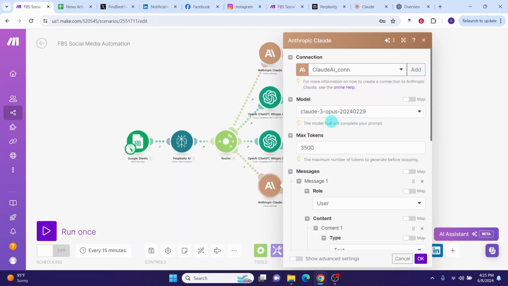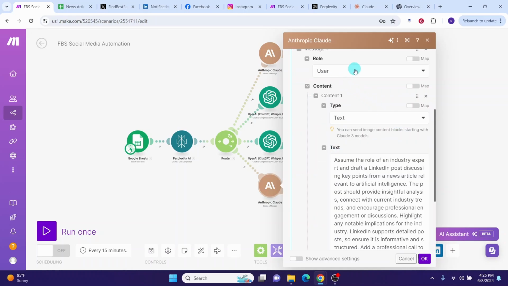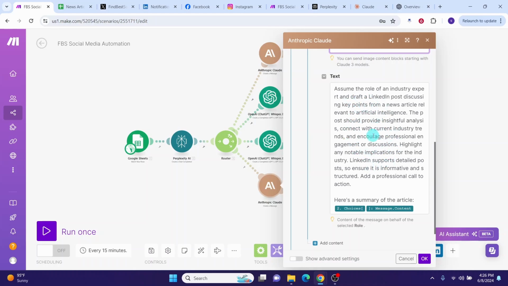Again, we are using the Claude 3 Opus as the model, and then you can leave 3500 as max tokens. Scroll down, and then here again we are using user as the role and content type as text. We also have image option here. Then we are giving the prompt to Claude on how to generate the social media post for our LinkedIn account. Review this prompt and make any changes if necessary. Then click this OK button.